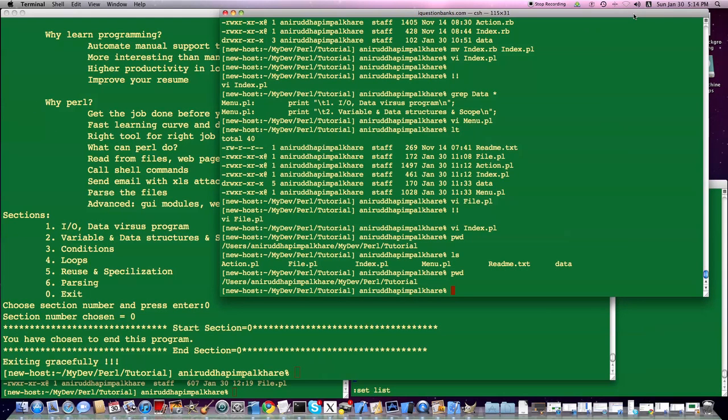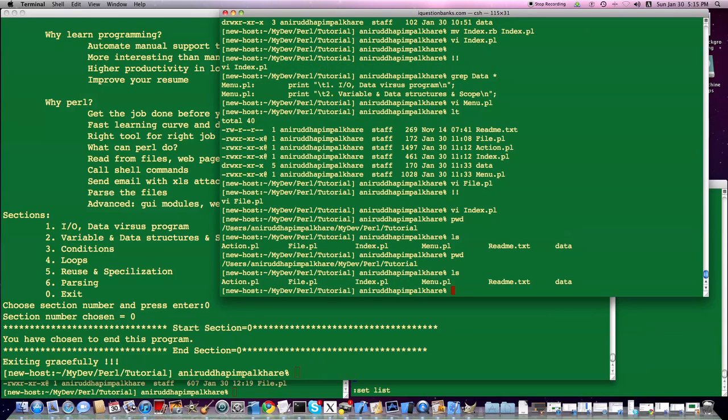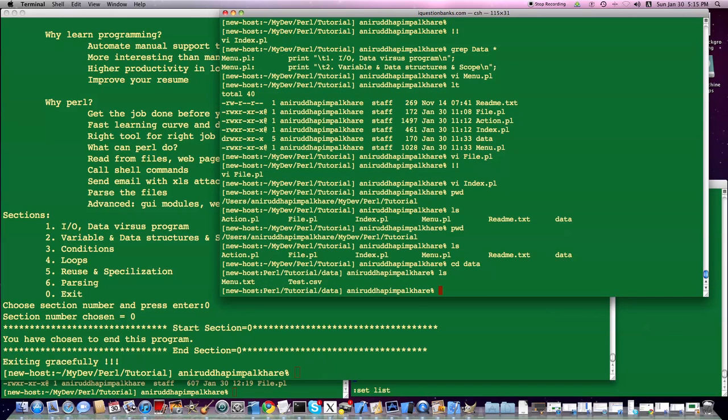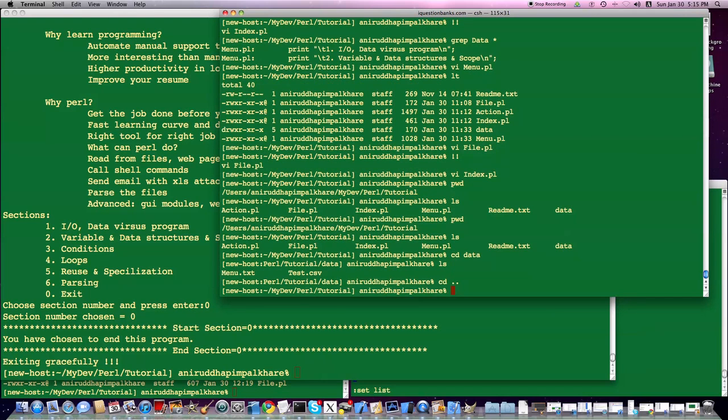Okay. Now, what am I going to tell you here? First of all, if you look at this directory called Perl/tutorial, I'm just going to do ls here. You'll see many files here: action.pl, file.pl, index.pl, menu.pl, and data, readme.txt. Let's skip it for now. Now this data is a directory. Go to data, you'll see menu.txt and test.csv. Okay, let's go back to the main thing.